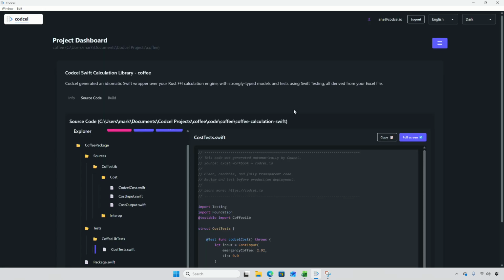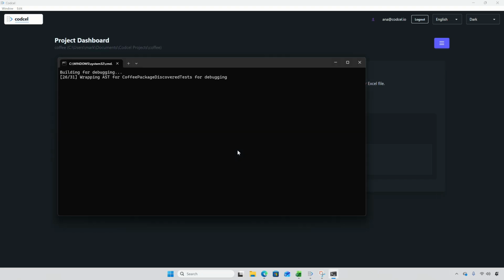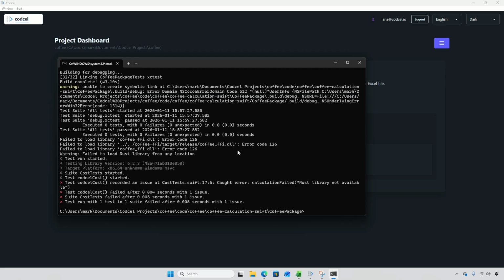So let's run it. Click the Build tab, then View Test Commands. As expected, we'll need to run Swift Test. Now, I'm going to assume you have Swift installed. You are a Swift developer. If not, Google it. Or ask ChatGPT. It is allowed. We checked. Click Test on Terminal. And it fails. Perfect. This is exactly what we expected. Why? Because the calculation isn't actually running in Swift. It's powered by the Codcel Rust calculation engine, connected through FFI. And we haven't built that yet, so let's fix that.